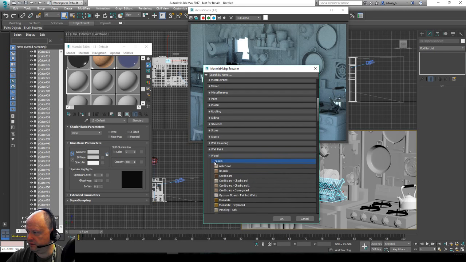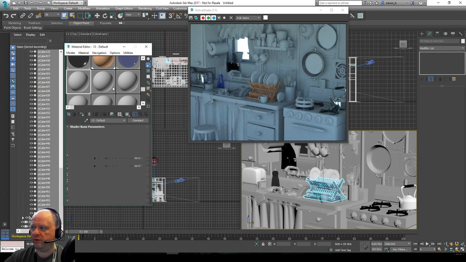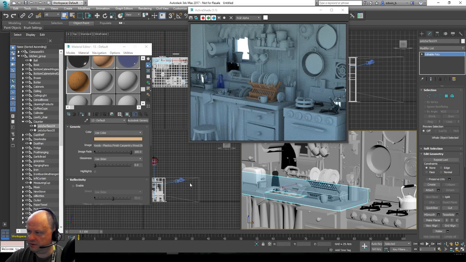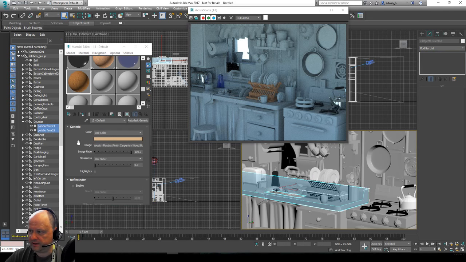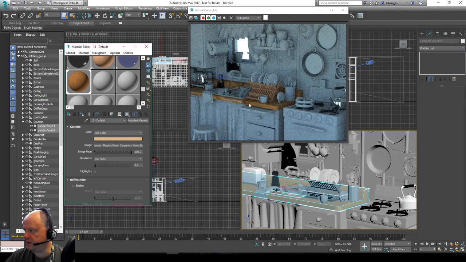Let's see if we can live with the wood boards, and I'll just assign it to the countertop. That's our counter, and I'll assign this material here, and we see it's there. And then we could assign the UV coordinates and all this stuff if we want to.